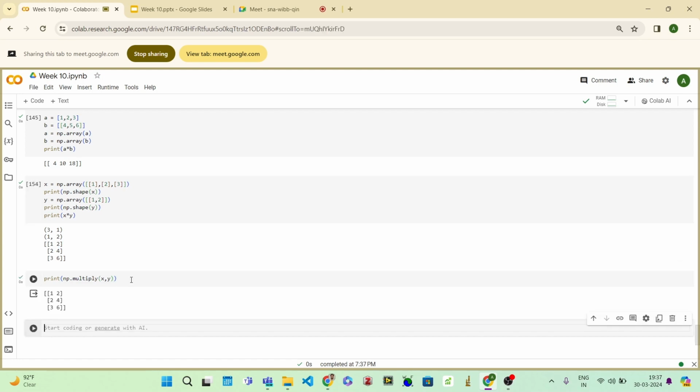But can we do the reverse? Means, can we multiply y by x? It is possible. Okay, so it's doing the matrix multiplication. Now, but how is it doing it? It is taking two arguments.